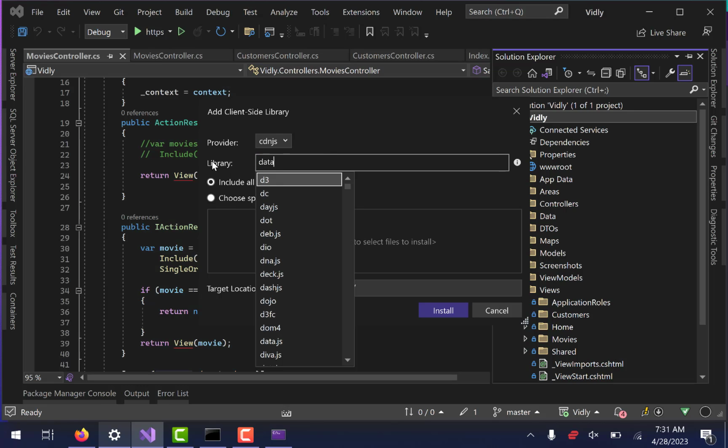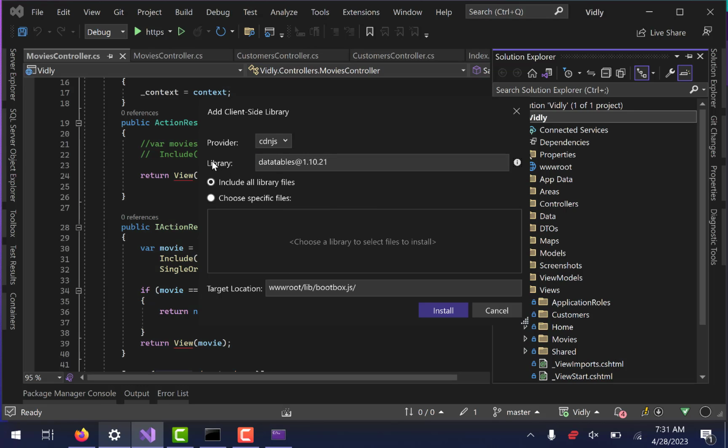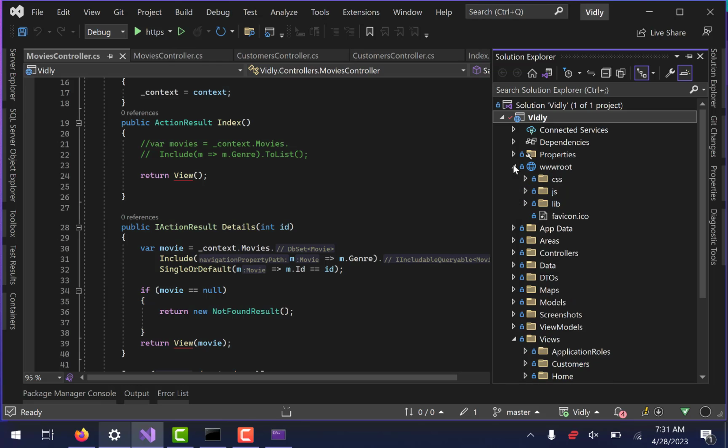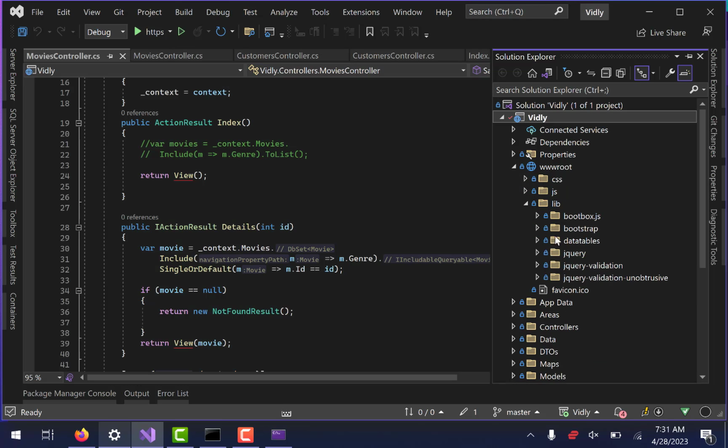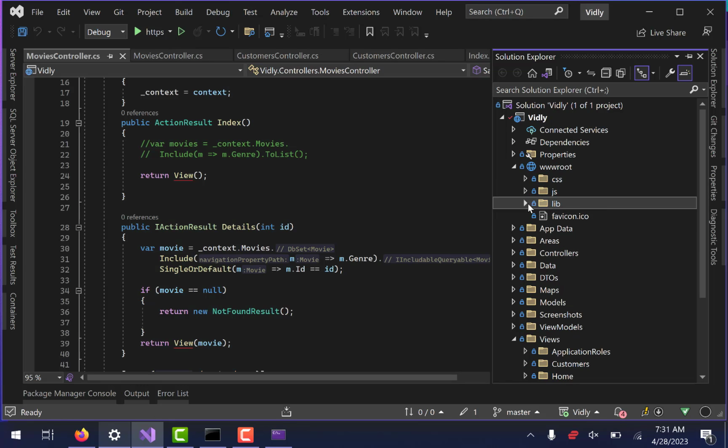Likewise, if you do data tables, same thing. It should bring up, yep, there it is, all the data table stuff. And then you hit install, and then it'll install it into your wwwroot folder for you in lib. So there's bootbox, I've also got data tables, and there were a couple of other things that I installed as well for this project, which was really cool.